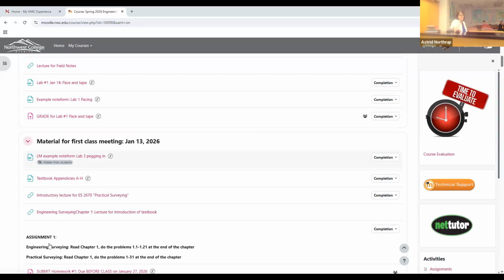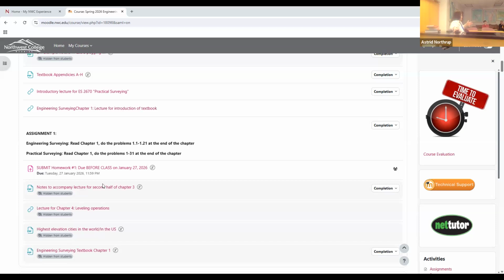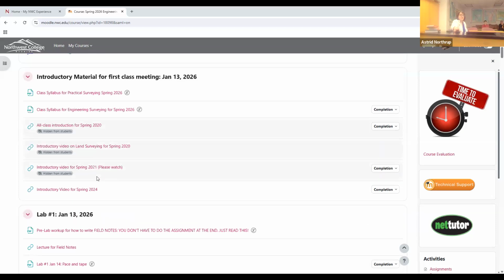Same thing goes for assignments. You'll see that assignment number 1 is different for engineering surveying than it is for practical surveying, but you'll turn them in the same place. So it all goes into the same place, and then I just sort it out on the other end. Okay, so having said that, let's take a look.